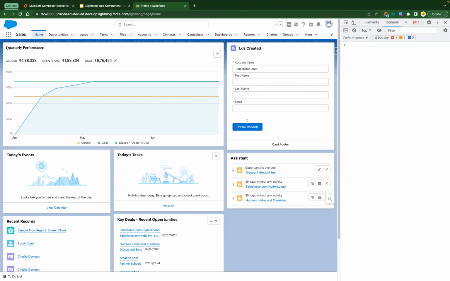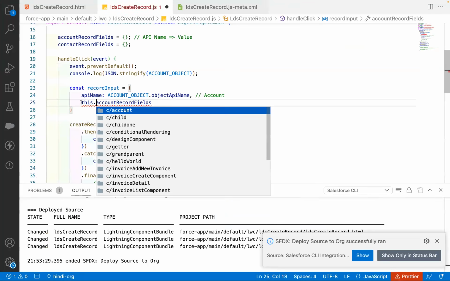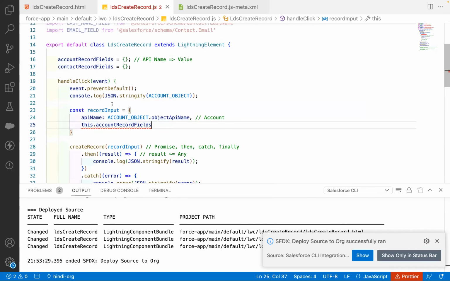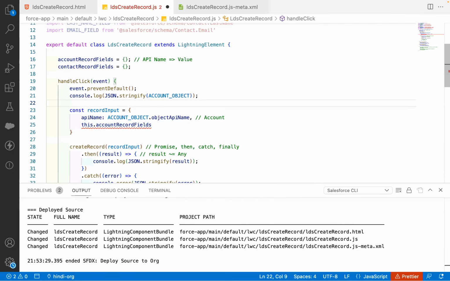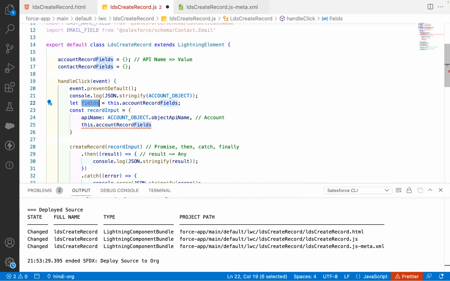Then let's click on create record. You can see the object API name is being printed as account, and we are getting the error. Nothing is happening. This is because we have to use this dot account record fields. It says, yeah, I think we cannot use it here. So maybe you have to say, let's create a variable called let fields. We are going to say this dot account record fields and put it here.